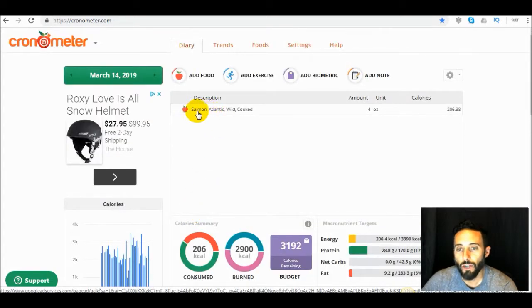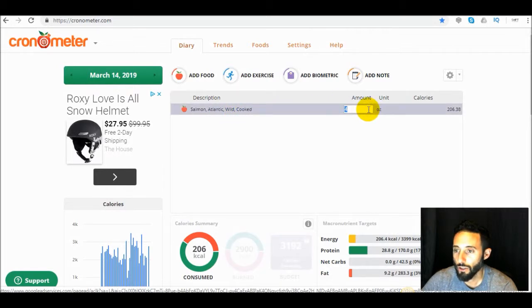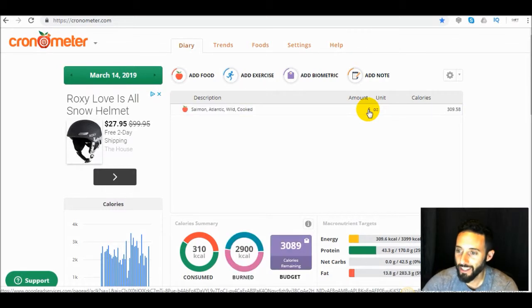Okay, so that's how you would add an entry. You can also change it right here. Say you messed up and you actually had 6 ounces, or you went back for seconds because you were hungry. Just do that and hit enter, and it changes it to 6.